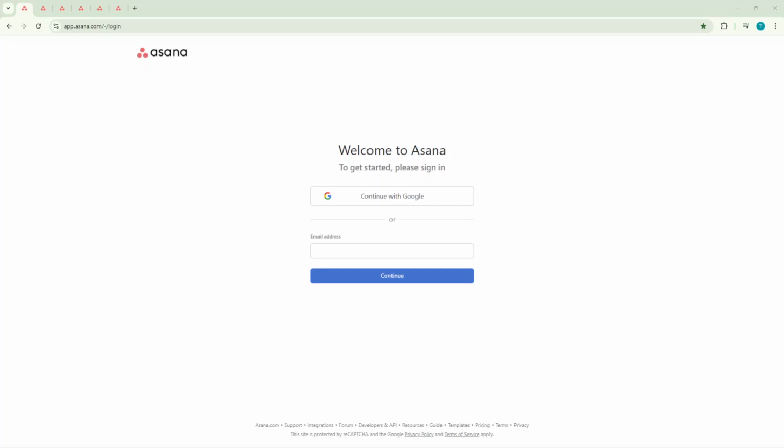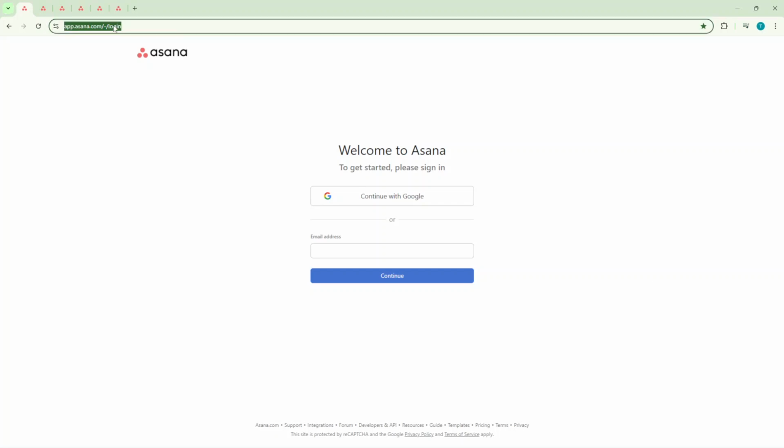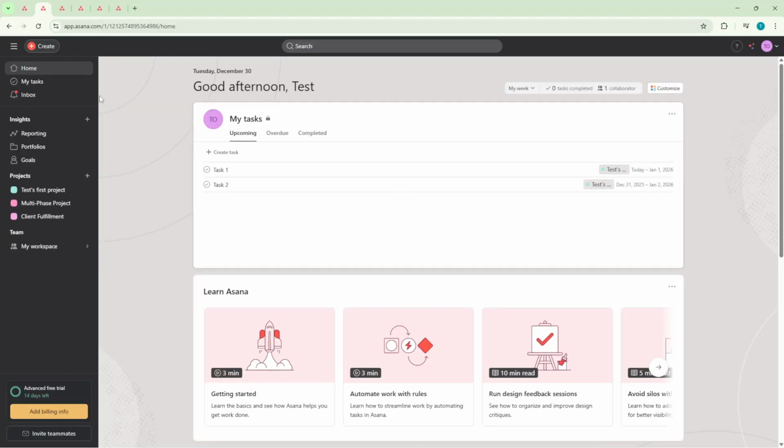In today's video, I'm going to teach you how to set up a client workflow in Asana from scratch. Start on your PC by opening your web browser and heading to asana.com. Click Log In and sign in as you normally would. Once you're in, look to the left sidebar and click Projects. This is where all your workspaces live.